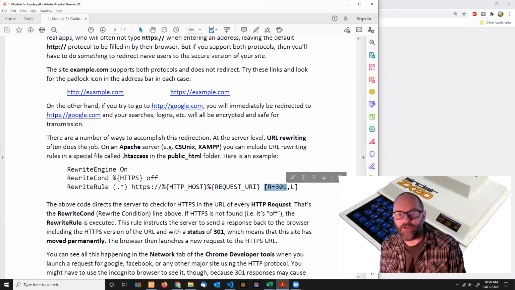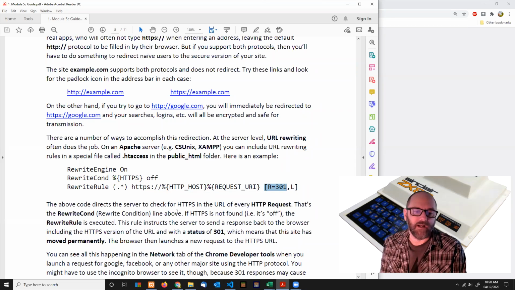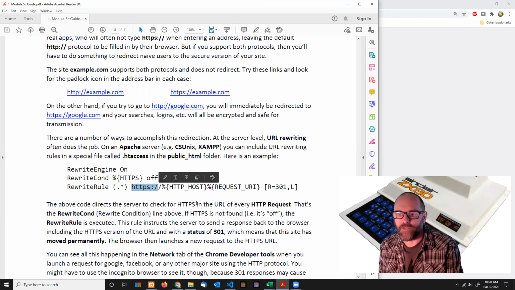I used a 301 code when I did it. Google was using a 302 code for this. Maybe that's correct, I don't know. But any 300 code is a redirect code, and that will prompt the browser to try again. So you send this request back, the server does it for you automatically, it doesn't go to your resource, and then tells the browser, if you want this thing, you have to try again using HTTPS, and the browser will do that automatically for you.